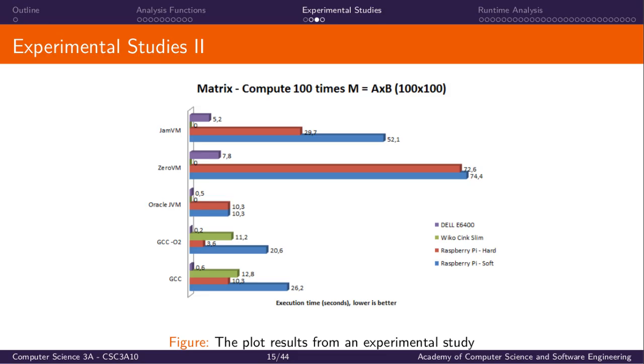Right, and this is an example of that. Here we run this algorithm which computes the multiplication of two 100 by 100 matrices. We run it on different software and hardware platforms. For each of these software platforms, such as the Oracle Java Virtual Machine, and on different hardware, we have, in purple, a Dell machine, right up to a Raspberry Pi there in red and blue.